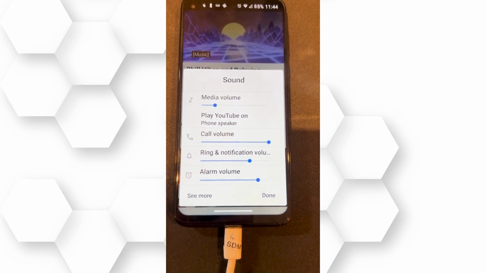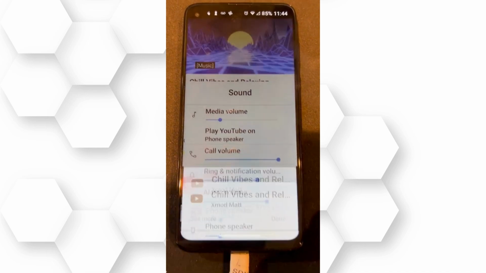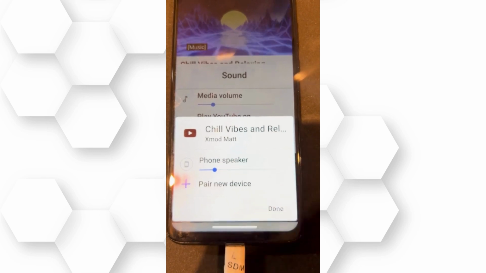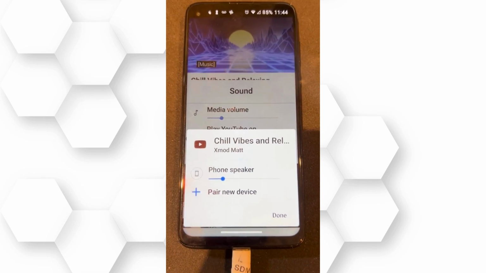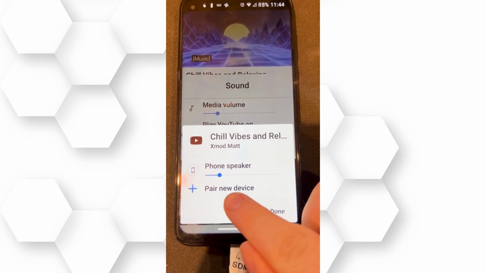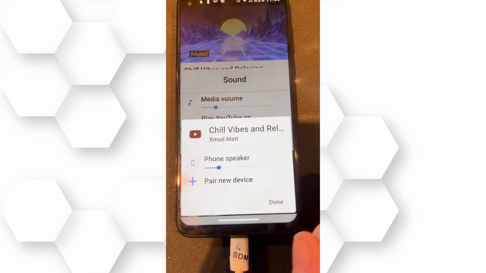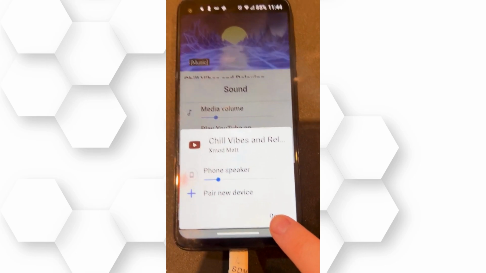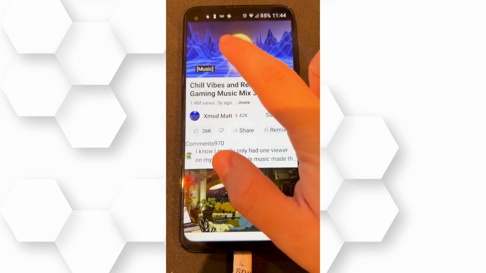Now here where it says play YouTube on phone speaker, I'm just going to tap that. We have our phone speaker, and now if we have any headphones plugged in or any other Bluetooth device, you'd click pair new device right there, and then you click done. There you go.